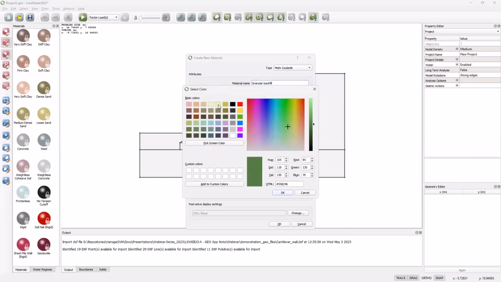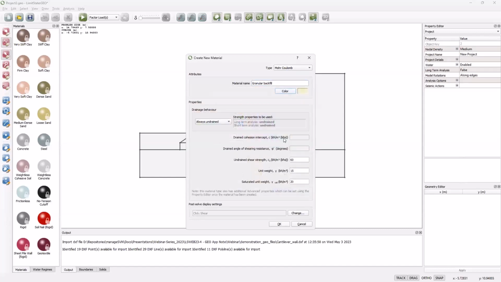I can choose any color I like for it, so I'm going to pick this color. Because it's granular, it's always going to be drained, whether it's a long or short-term analysis. And we've got a friction angle of 32, dry unit weight of 19.5, and a saturated unit weight of 21.